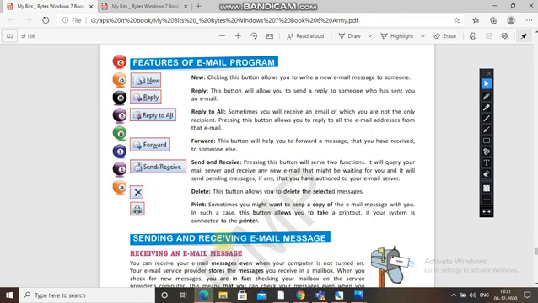Delete. Everyone knows this button allows you to delete the selected messages. Print. Sometimes you might want to keep a copy of the email message with you. In such case, this button allows you to take a printout, if your system is connected to the printer. Also see, in one click you can delete 50 messages only. Okay, by default you can delete 50 messages from the Gmail account.